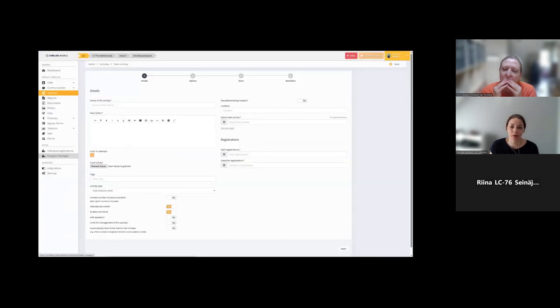So how do we create an open activity? As you can see, we now have 4 steps to complete. We have details, options, share, and reminders. And when we compare it to a closed activity, only step 2, options, is new here, so we can skip the other steps for now and focus on this second step.